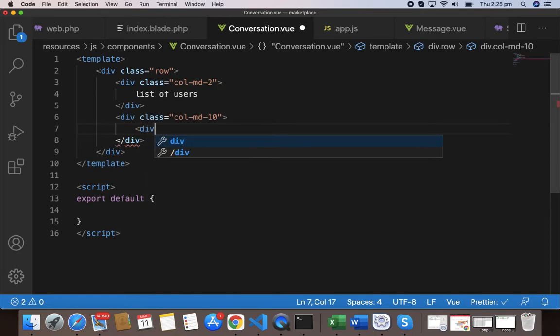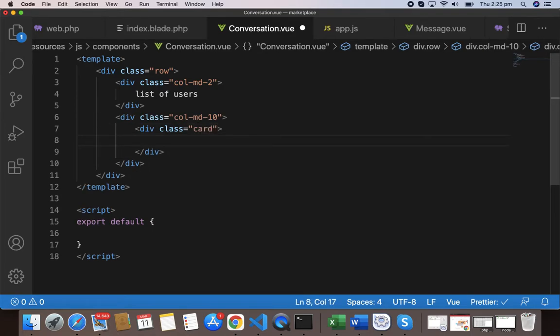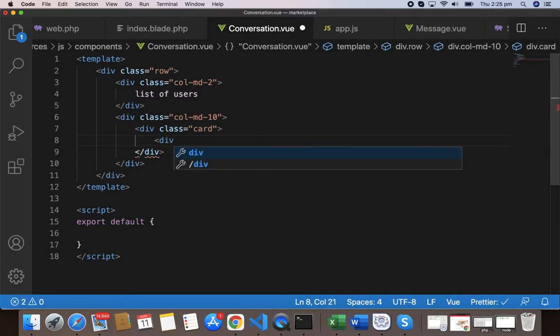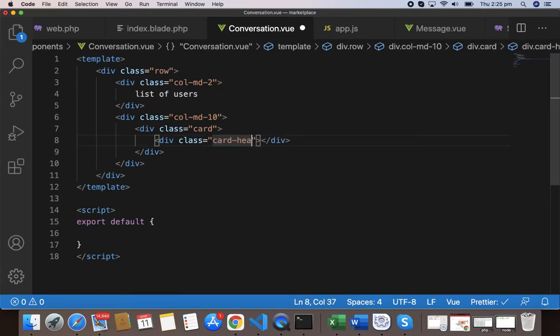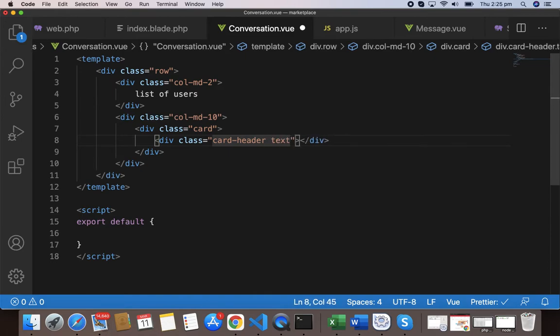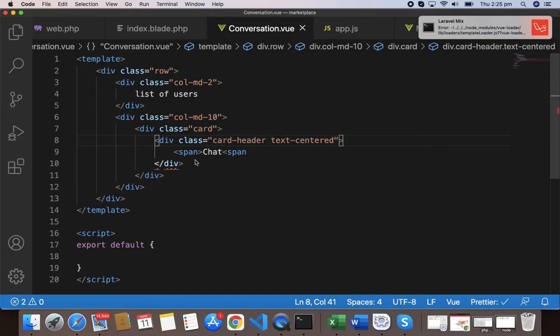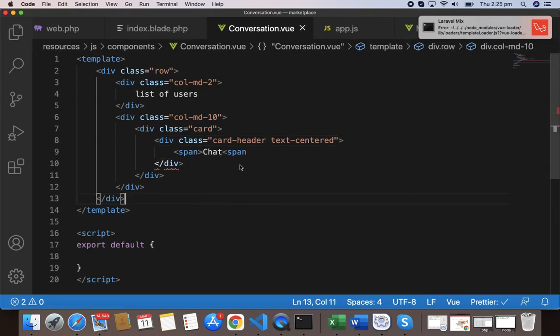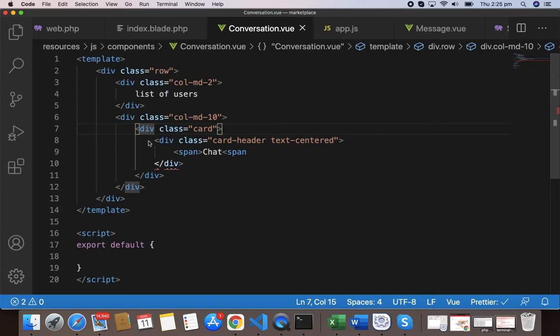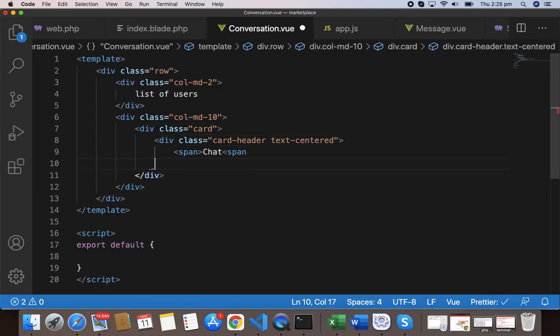We'll have a div with class card, and we'll give here the card header div, close the div, class card-header and text-center, and let's give a span, and something like chat here. Something went wrong, I think, since it's highlighted. This div col-md and div class card, so we have two divs, it has to be one.